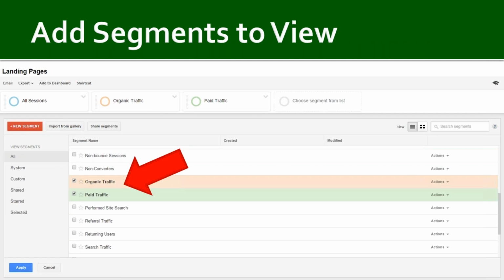And then for this example, I'm just adding organic traffic and paid traffic. So you can add other traffic. You can segment by a lot of different data points. It's not just by marketing channel. You can also segment by demographics. There's a lot of advanced segmenting that you can do, but just from a high level, I'm going to show you segmenting by marketing channel.